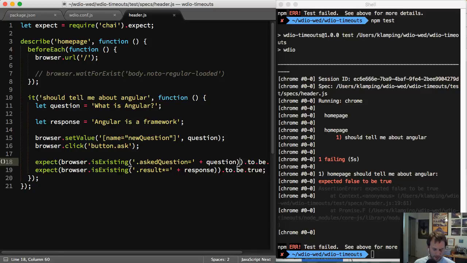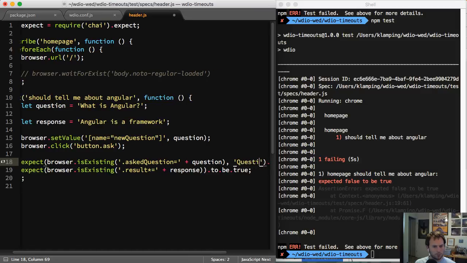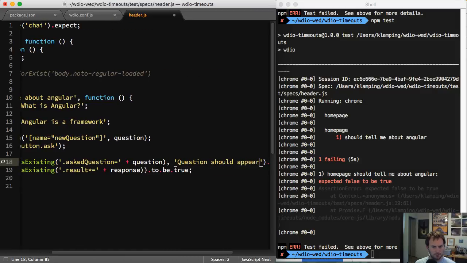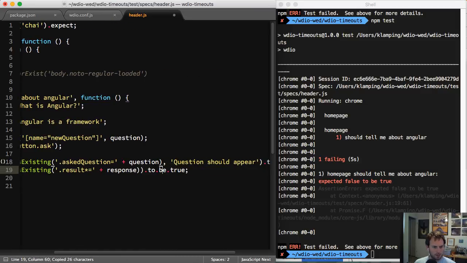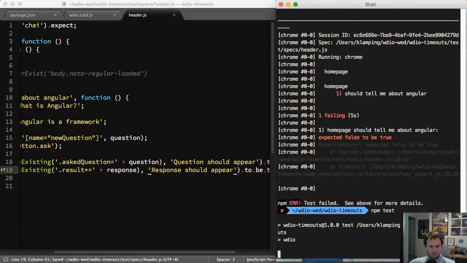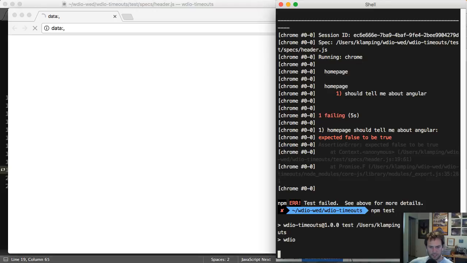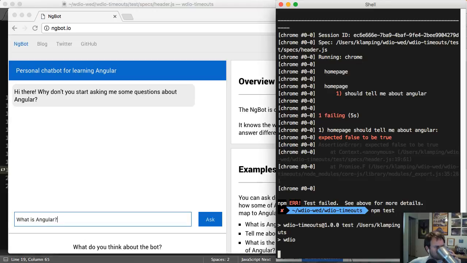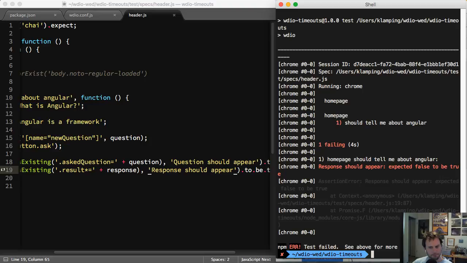And so we can add a message here saying question should appear, and then response should appear. That way, when this fails, it's going to give us a response should appear or question should appear. That way you can tell which one is the one that's failing. Okay, so it is failing on the response. It's saying the response should appear, expected false to be true.